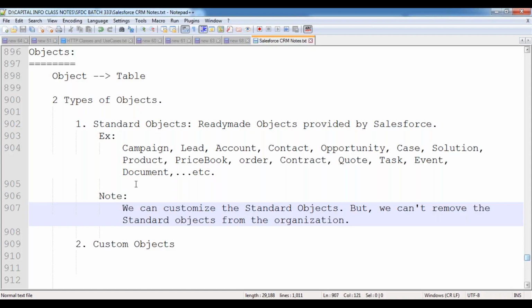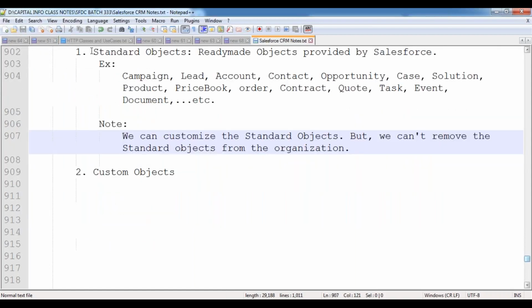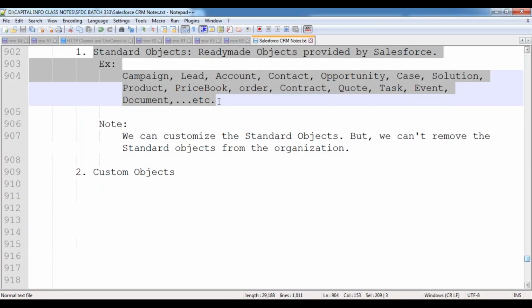Now, what are the standard objects given by Salesforce? Sometimes these standard objects may not be sufficient or suitable. We need some more objects. I'm developing my banking application. As part of my banking application, I want different objects, like a customer object, a transaction object, a loan object, a credit card object. Different objects I want, but those are not available ready-made.